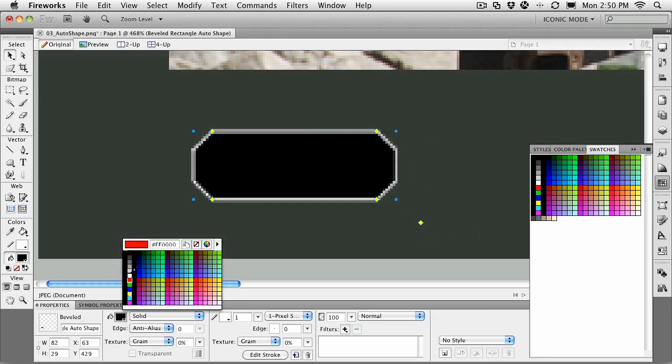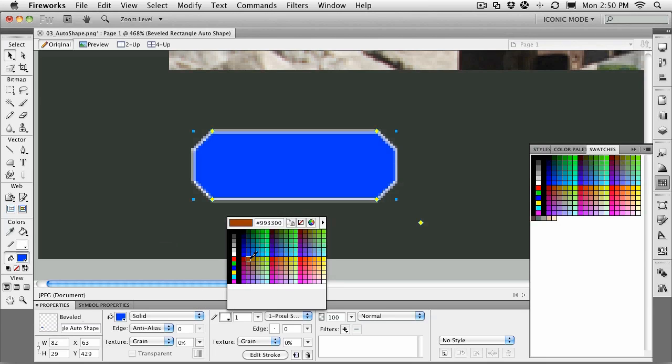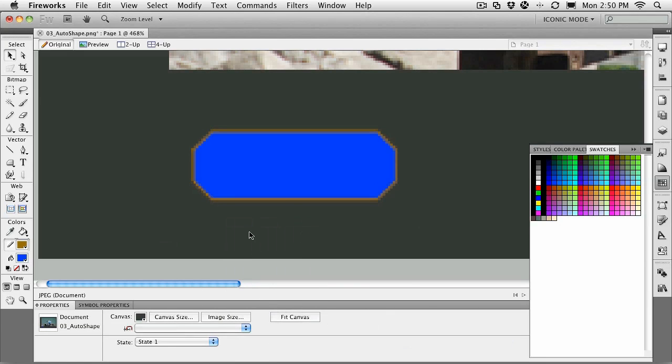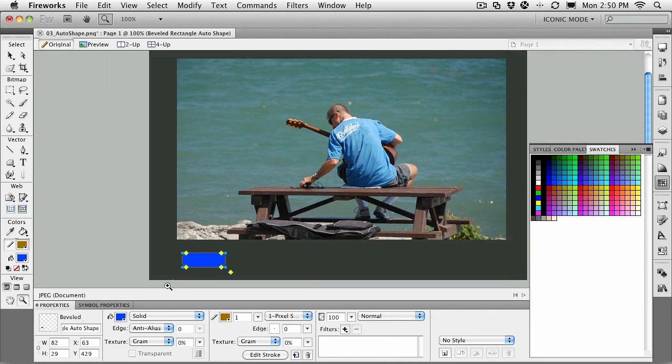They act just like any other shape. If you want to change the color, it will. If you want to change the stroke to something else, you can do that. And away you go. Now I'm going to zoom back out, double click the magnifying glass tool. So there's a beveled rectangle.